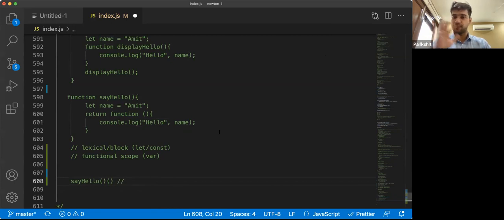Hello Amit. Does everyone understand this? Perfect. If you understand that it's going to give hello Amit, and the second fact that it has access to this name, then we've already come a long way in JavaScript.